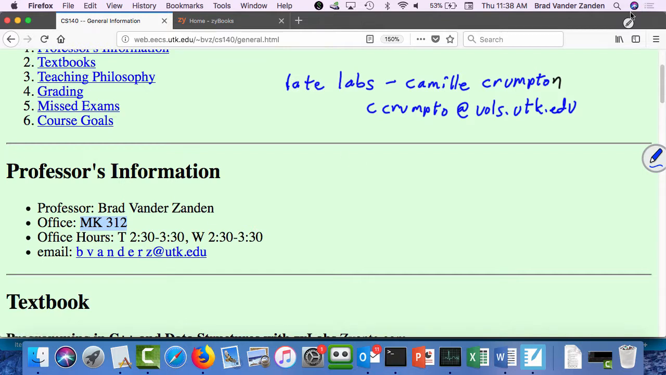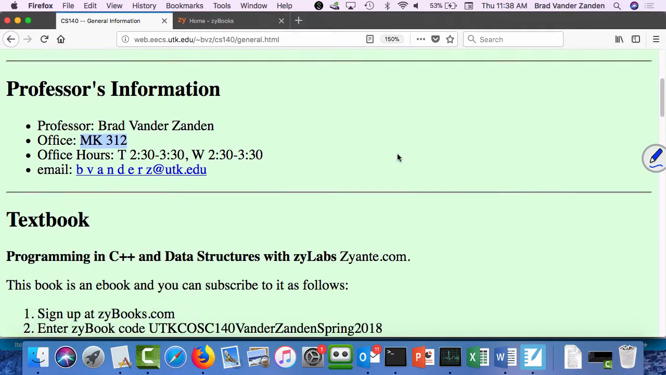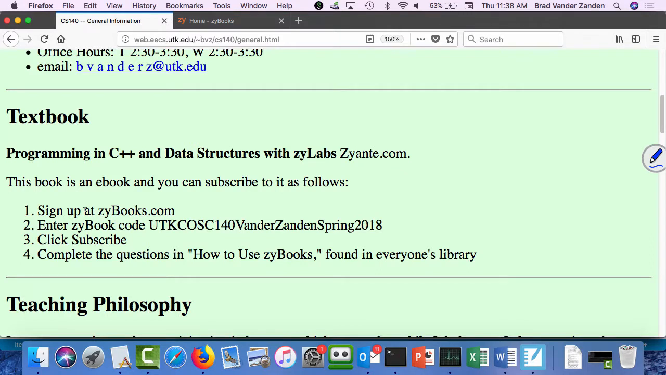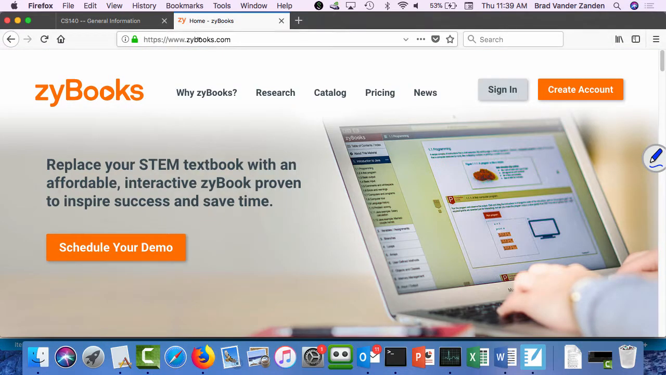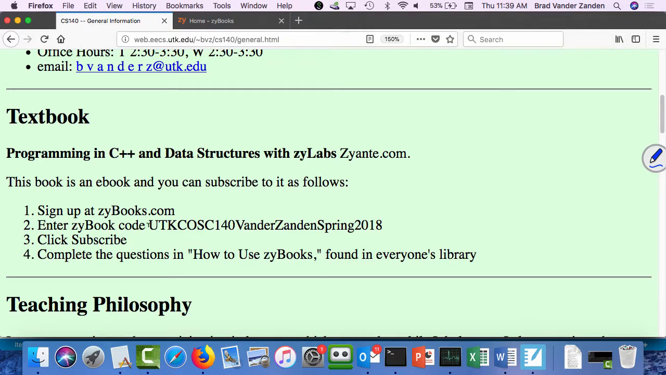Okay, so getting back to things, the textbook is an ebook. So it should have been paid for in your fees, and it's called Programming in C++ and Data Structures. It's by a company called zyBooks. And you should be able to access it by going to zybooks.com. So you can read that, zybooks.com. And you should be able to create an account. And once you do that, if you give this code right here, you should have access to the ebook.